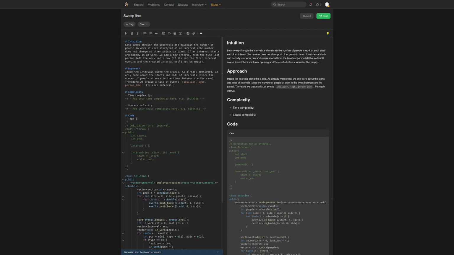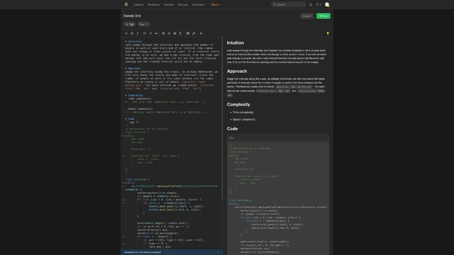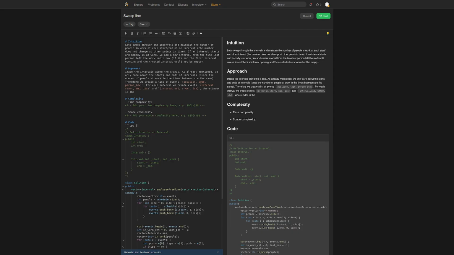For each interval we create events: start, person index, whatever, and end, interval, and index, where index is the index of the current, currently processed person.